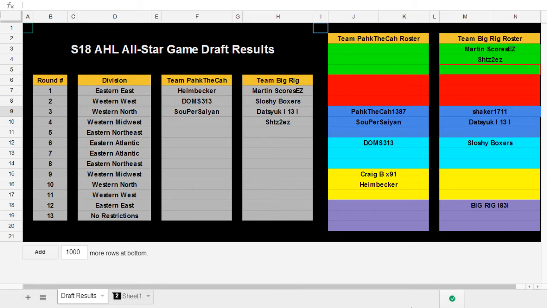All right, and we are awaiting the next pick. All right. On the season, Shit's Too Easy has a 9-5 and 1 record with 52 points, 33 goals, 19 assists, with a plus 7 on 68 shots, shooting 48.5%. Yeah, definitely a good pickup for Team Big Rig.